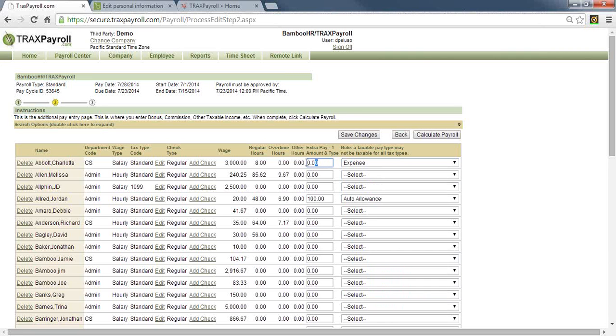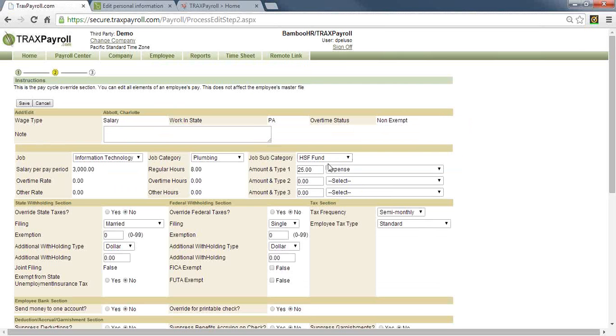Otherwise, you can just enter in, maybe it's an expense reimbursement of $25. You can enter that in right here on this page. If you have more than one, or you need to make any adjustments to their tax withholdings, you can click on the edit link, and it'll take you into the detail of that check. And then this is where you can enter in up to 3 different pay types here.